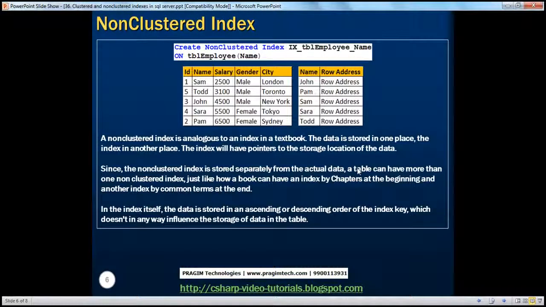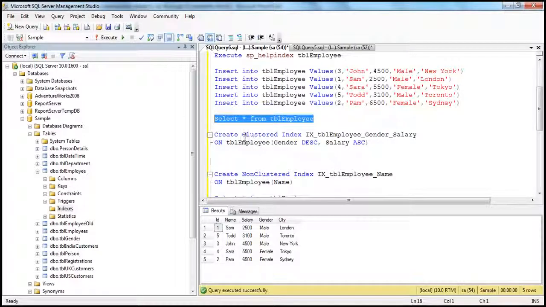So that's clustered indexes. A table can have only one clustered index, and clustered index determines the order in which the data gets stored in that table. And to create a clustered index, it's pretty simple. Create clustered index, the name of the index, and we have spoken about the naming conventions to use when we are creating an index, on table, and for which columns.